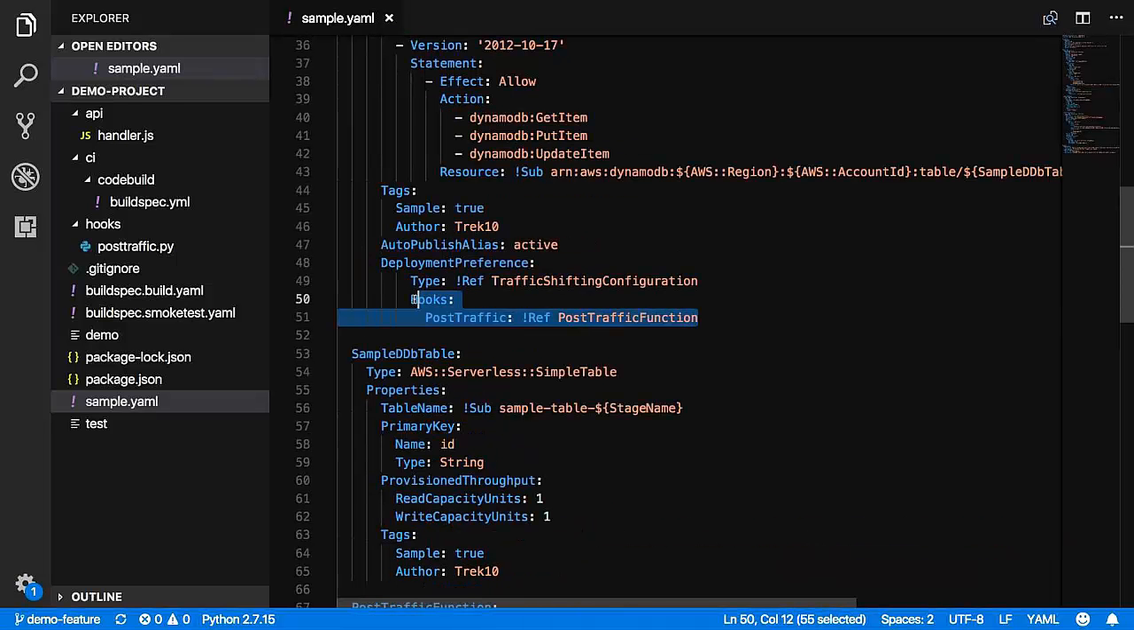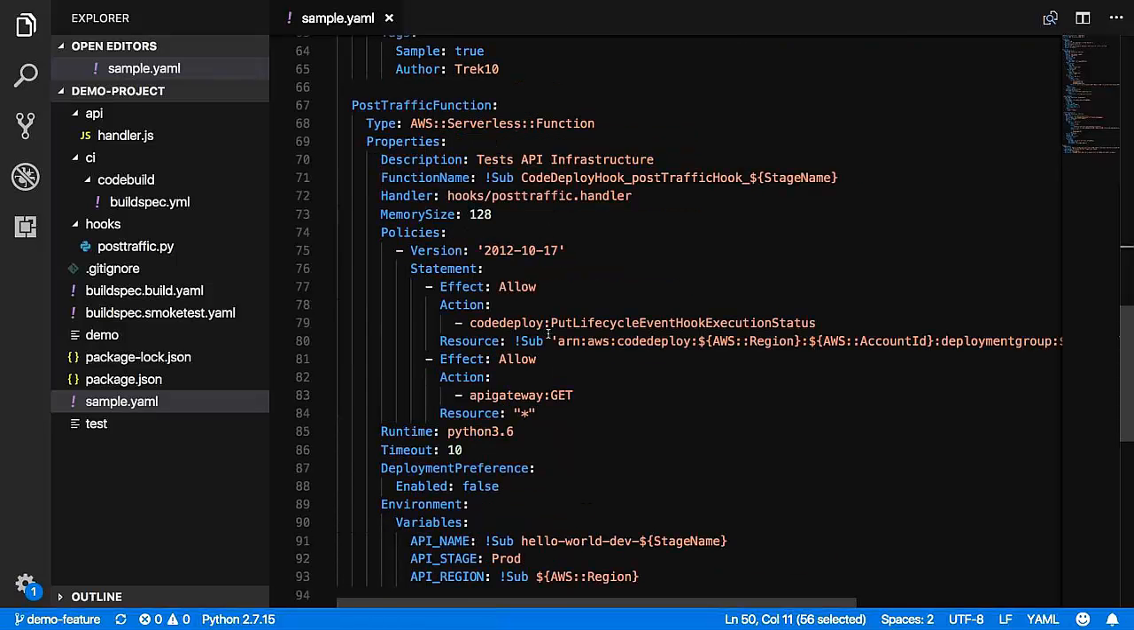What's a hook? Well, that's going to allow us to actually run some tests. So integrate other Lambda functions as part of our rollout strategy where we'll ping our endpoints or do whatever we need to do to verify that everything looks good before we move all of our traffic over. You can do pre-traffic hooks, which take place before that alias switches over, and you can do post-traffic hooks. I just have a post-traffic hook defined here, and this is actually a separate Lambda function.